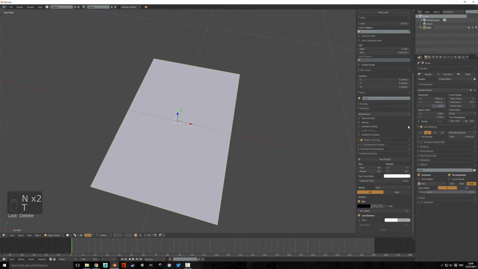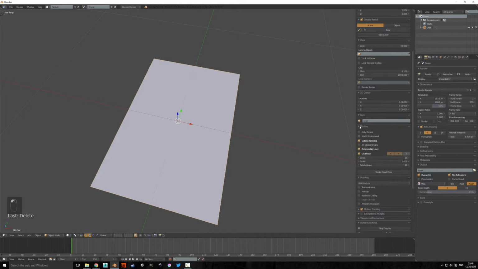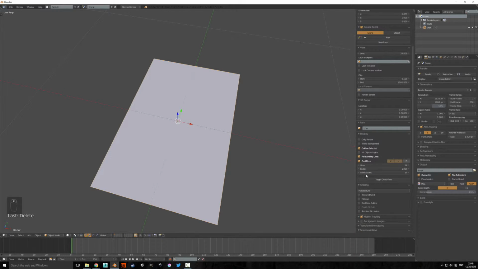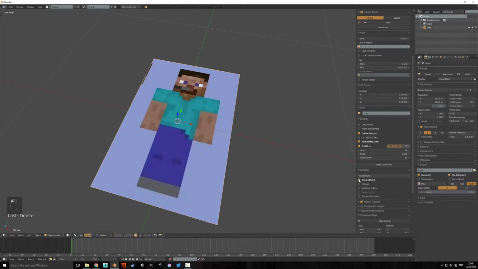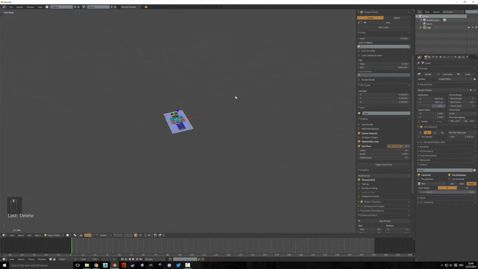To do that, we need to open the side panel. You can press N to open it, and turn on that option. We need to rotate it 90 degrees and scale it up.